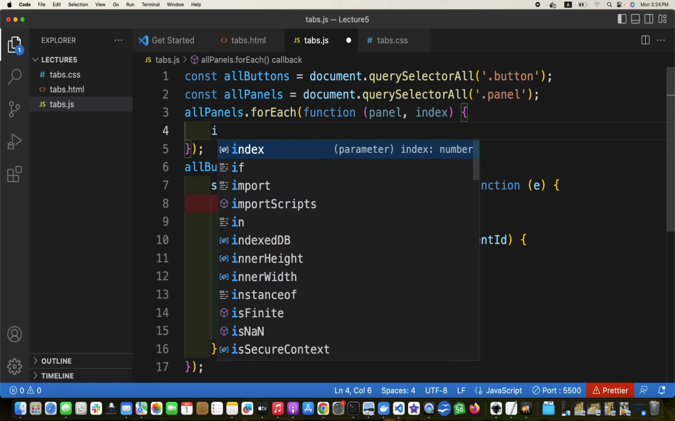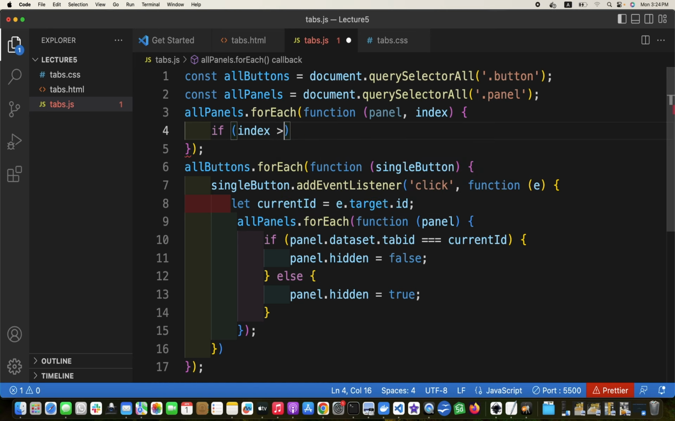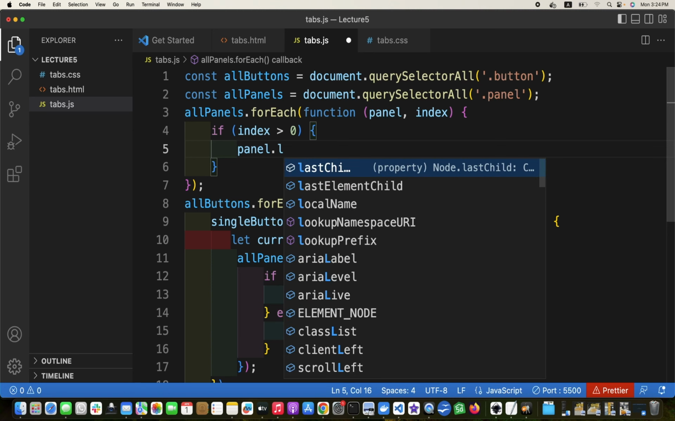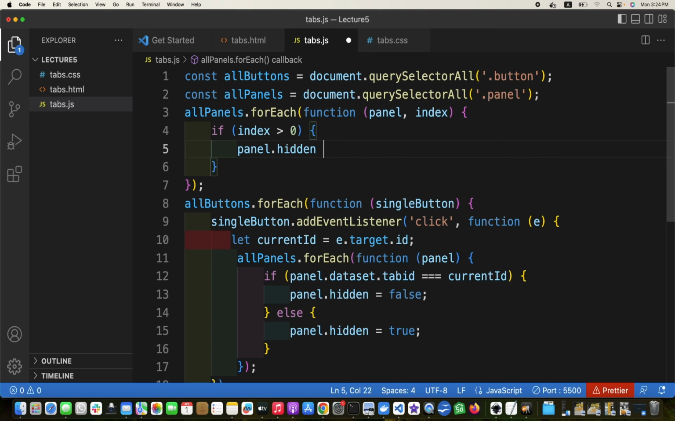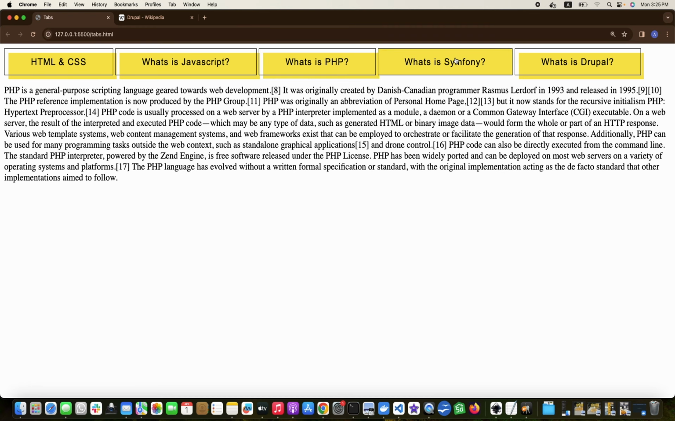So if the index is greater than 0, it means it is the second element, right? So panel.hidden is equal to true. That's it. It means we are looping through all the elements at start, and if the index of it is greater, meaning not the first one. If it is 0, then it should be shown. So we are not going to give any hidden attribute to that one, but to the rest of them. So now it has looped through it, and this is now dynamic.